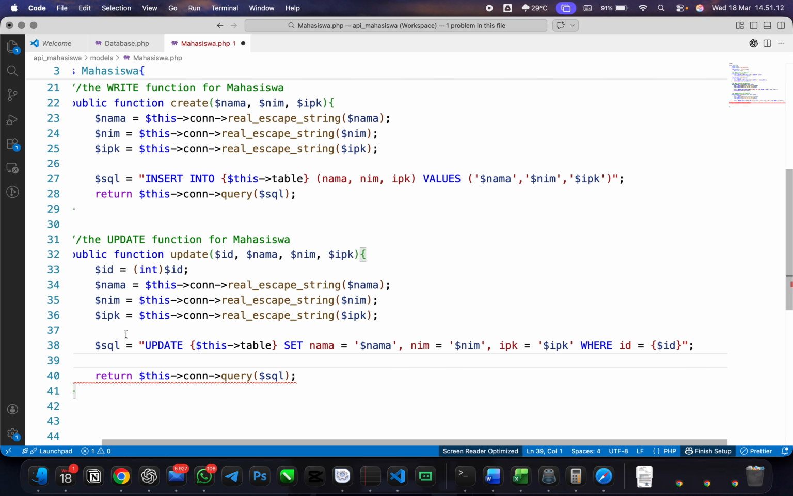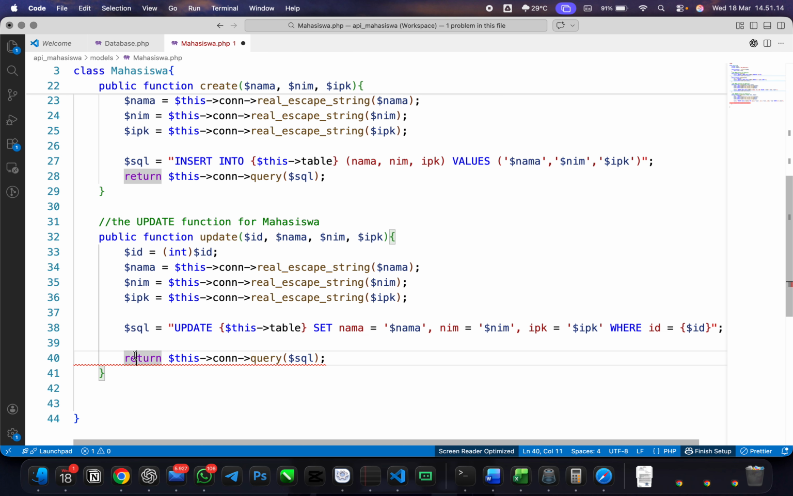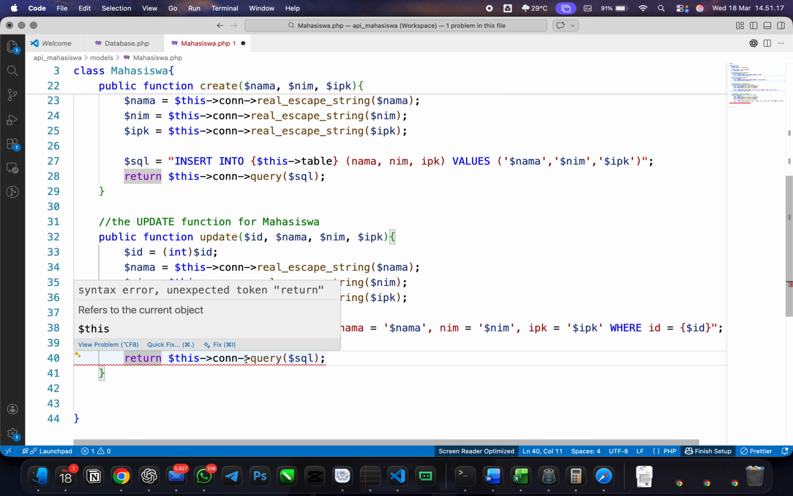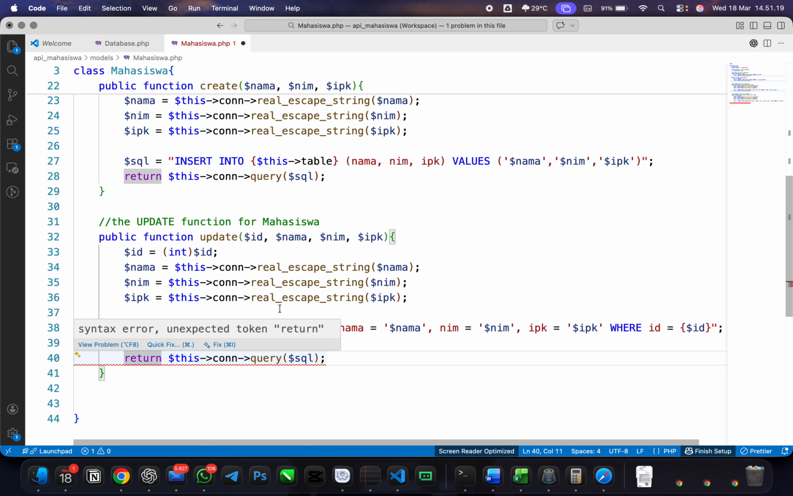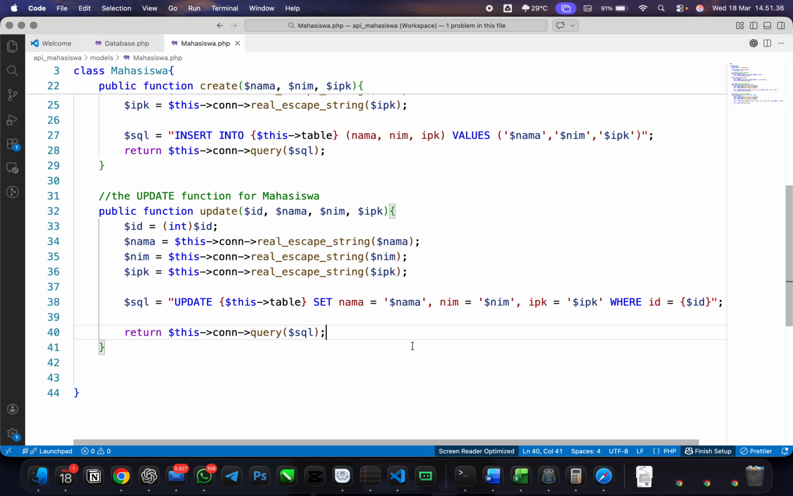Yeah, this is the problem. What is the problem in here? Return. Disconnect corrections SQL. Do I write something wrong in here? Okay, update this table. Set nama, unexpected return. Why is that unexpected? Oh, suddenly it's gone. Yeah, I forgot to save. When I save it, yeah, it is gone. Okay, thankfully.